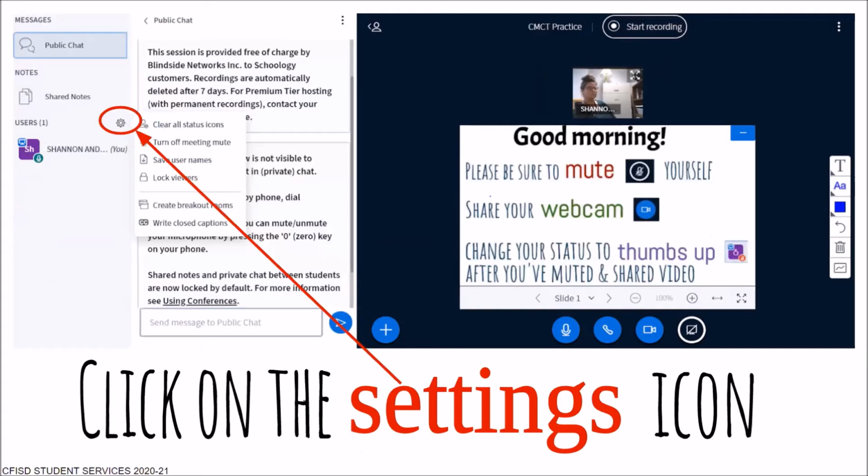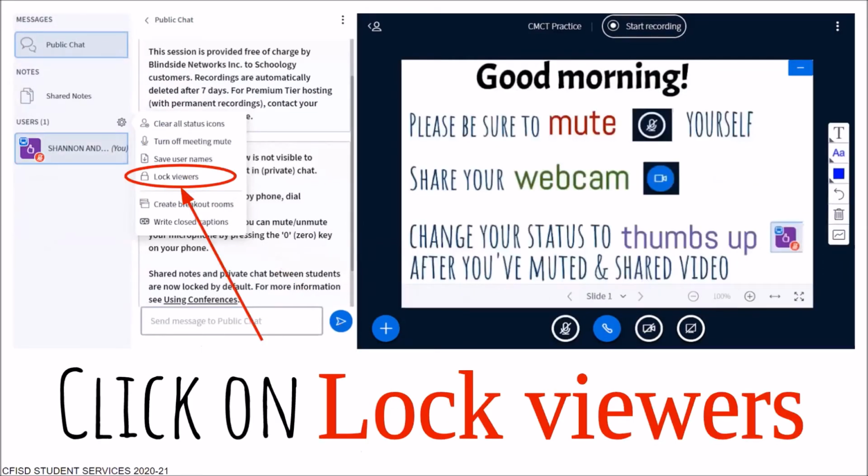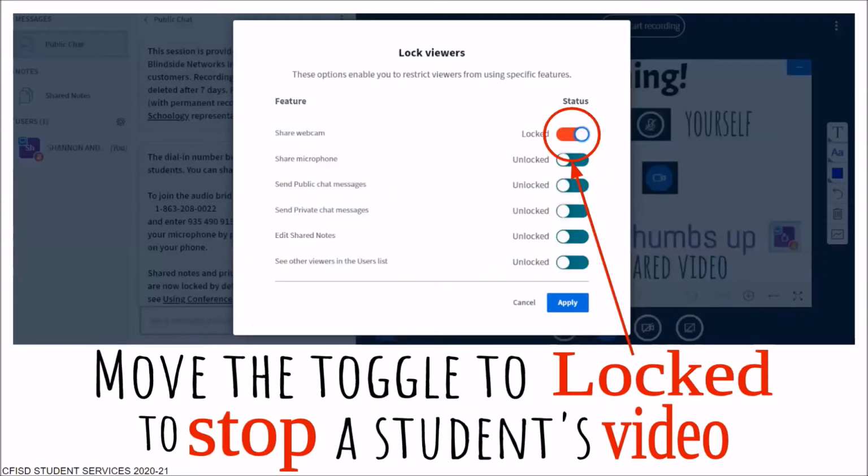If a student chooses not to comply with your directive, you would then need to click on the settings icon. Then select Lock Viewers. When viewing the Lock Viewers settings, you now have the option to restrict a student or students from using specific features in response to their disruptive behaviors. Any selections made would apply to students that have been locked. You may select one or more features based on presenting disruptive behaviors.